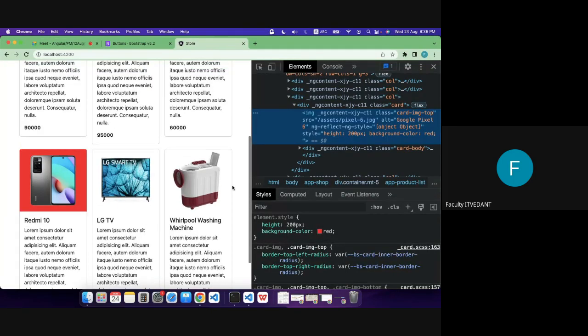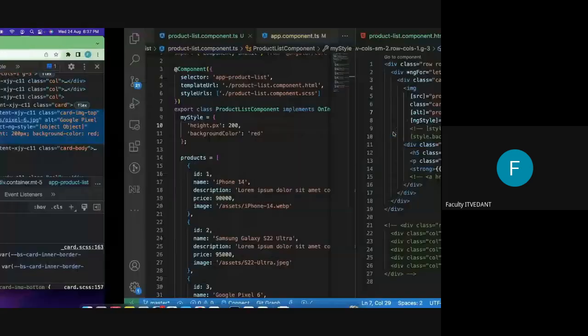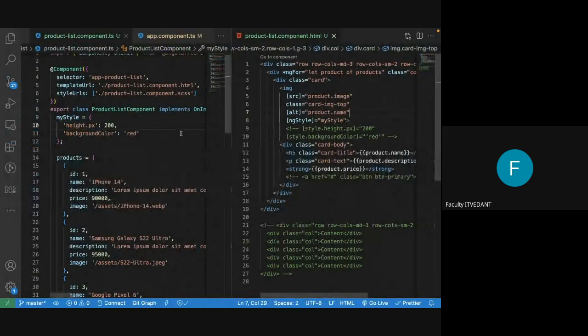You can check, refresh. You can still see the style equals height colon 200 pixel, background color as red. But you will see one more attribute has been added here now: ng-reflect-ng-style. That and its object are basically for Angular's own purpose. It tracks your style using this attribute, and this is for development purposes only. In production, this attribute will not be there. That's how you can use styling.